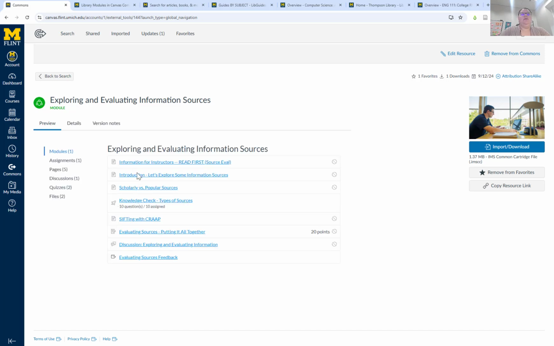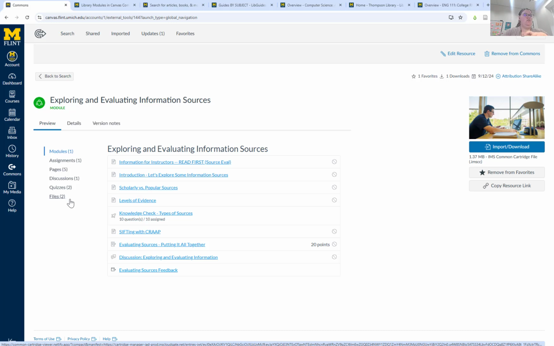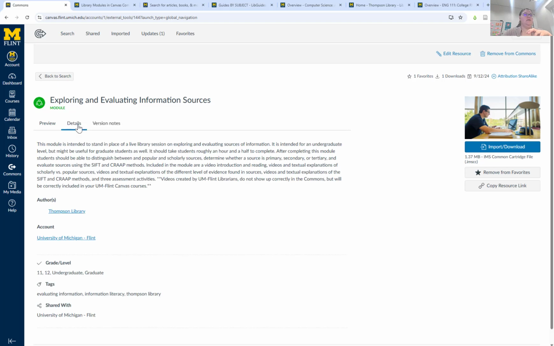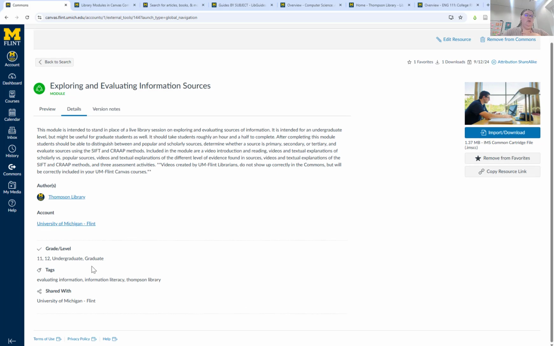So you'll get a little bit of a preview here, and you'll see some information, like all the different modules, and kind of what's in here. So there's one module, there's an assignment, there's 5 pages, a discussion, some quizzes, and also some files that are associated with it. All of this will be imported in here. You can see some details about it. So again, there's a little description about what we intended this to do, including things like learning outcomes, what's embedded in this, as well as what grade level it's at.